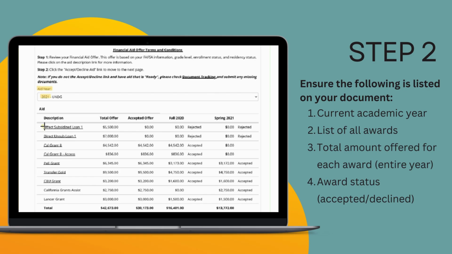Next, your award letter must include a list of all financial aid that you've been offered. This includes, but is not limited to, grants, scholarships, and loans. Additionally, your award letter should list the amount of money that has been offered next to each form of aid.